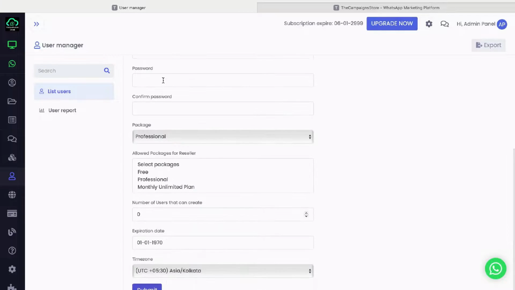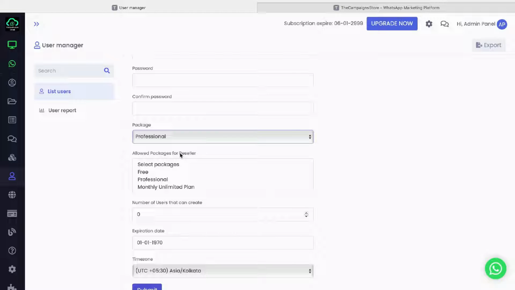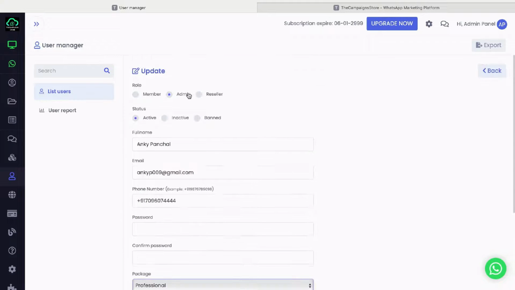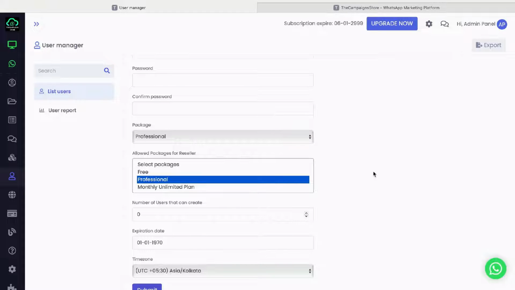You can update the user's password if the user forgets it. Package: which package the user will get. I will give the professional package. Allowed package for reseller: as this is a reseller, the admin is a reseller, so I will give the professional one. Number of users that can be created: if the particular user is a reseller, if you are giving anyone reseller rights on your portal, then this is useful. So I will set it as 999.